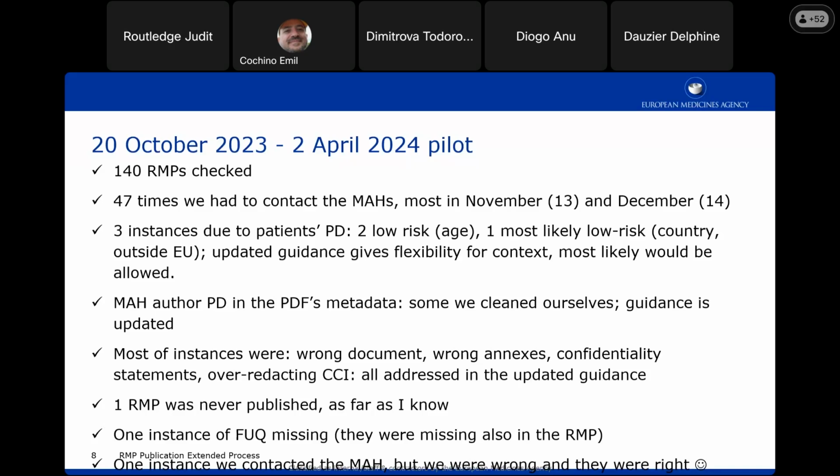So we have aligned the guidance for the RMP redaction with the PSUR guidance and other types of documents. Sometimes, for the interest of understanding the data in the RMP, we would consider, for example, the age as low risk, especially if the patient comes from a big group and it cannot be cross-linked for re-identification. The most common personal data that we have encountered was the author name in the metadata of the PDF.